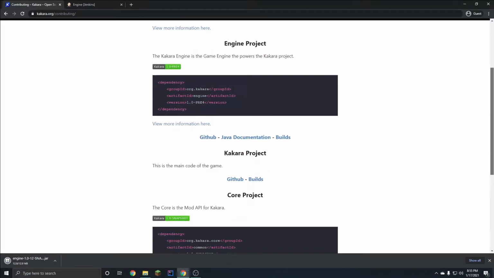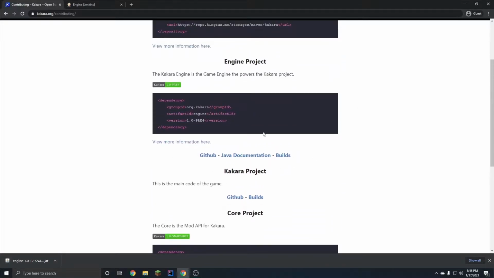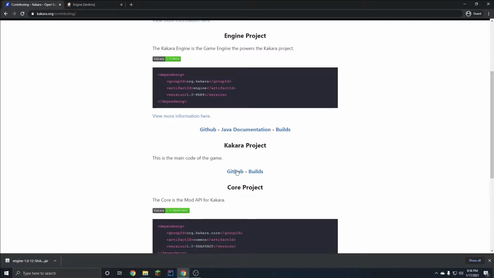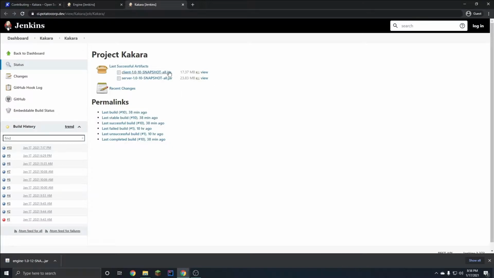Alright, so the next thing we need is the game itself. That's this Kakara project here. It's a little tiny, stuffed between the engine and the core. So you go to builds here. Opens up this page again. And you want the client. The server, we don't have the server system set up yet, but you want the client here.